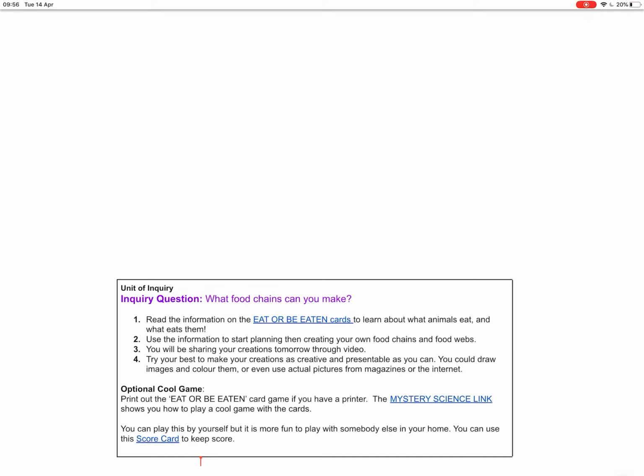And number 3 and 4 is really looking ahead. This is like why you're doing your own food web today. Number 3, you will be sharing your creations tomorrow through video or Flipgrid video. So number 4 says that you should try your best to make your creations as creative and presentable as you can.